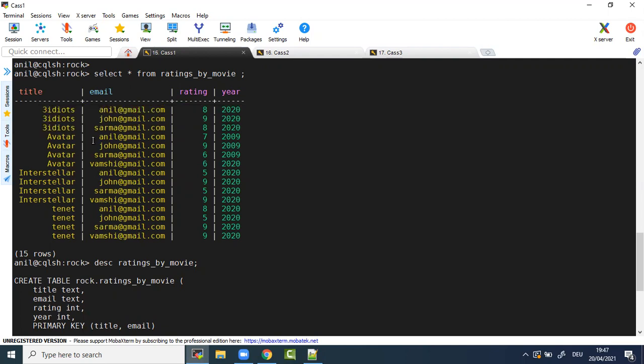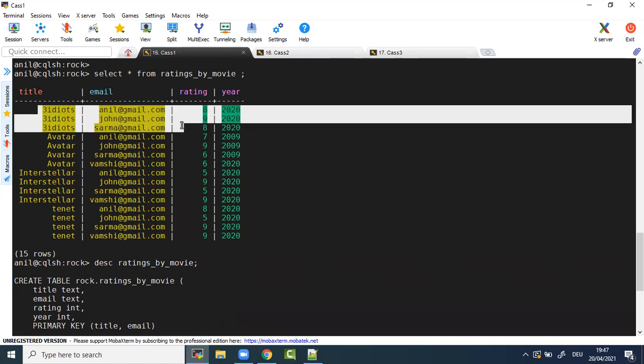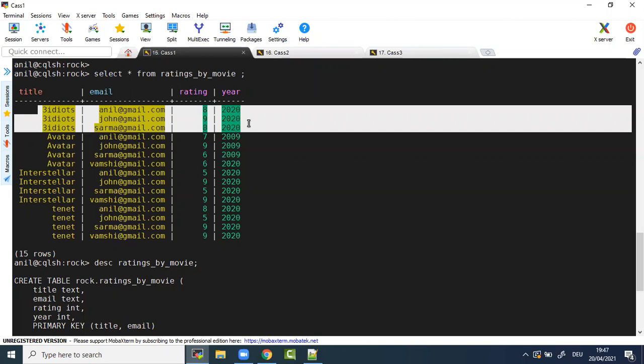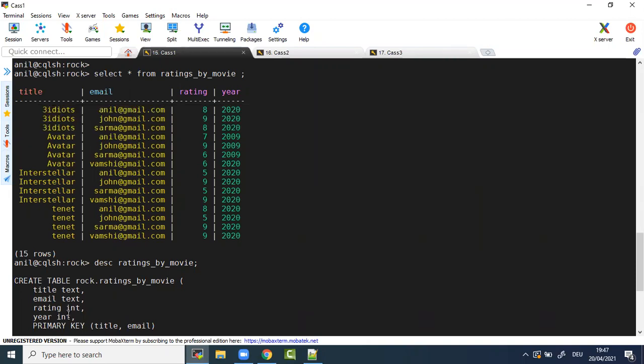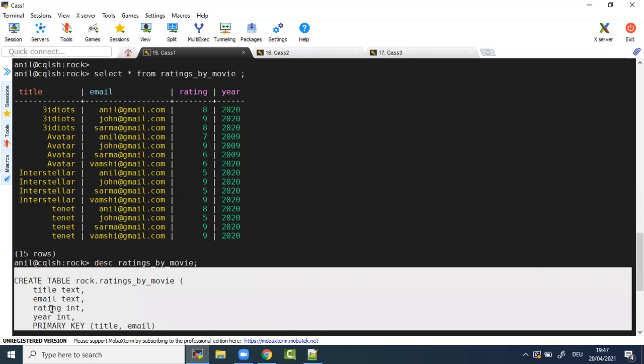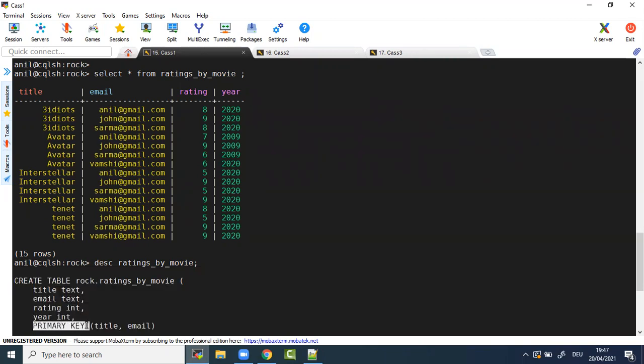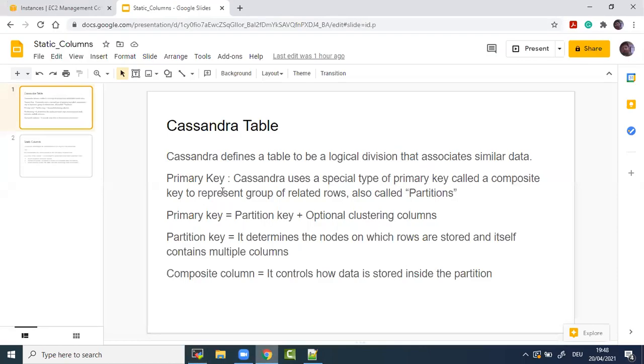In Cassandra, your Cassandra table is a collection of similar rows, and this whole thing you call a partition. And if you notice how I created my table, this is how I created it. This is my primary key. Primary key is a combination of partition key and optional clustering columns. So that is what your primary key is: partition key plus optional clustering columns.